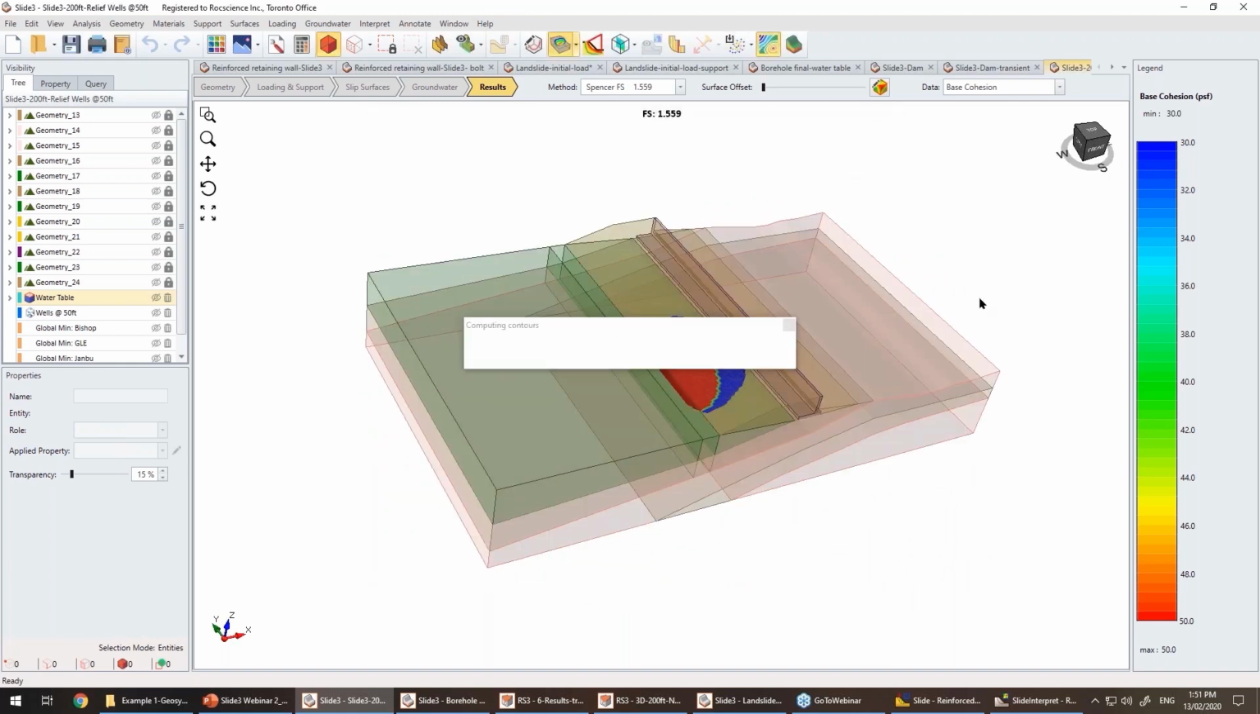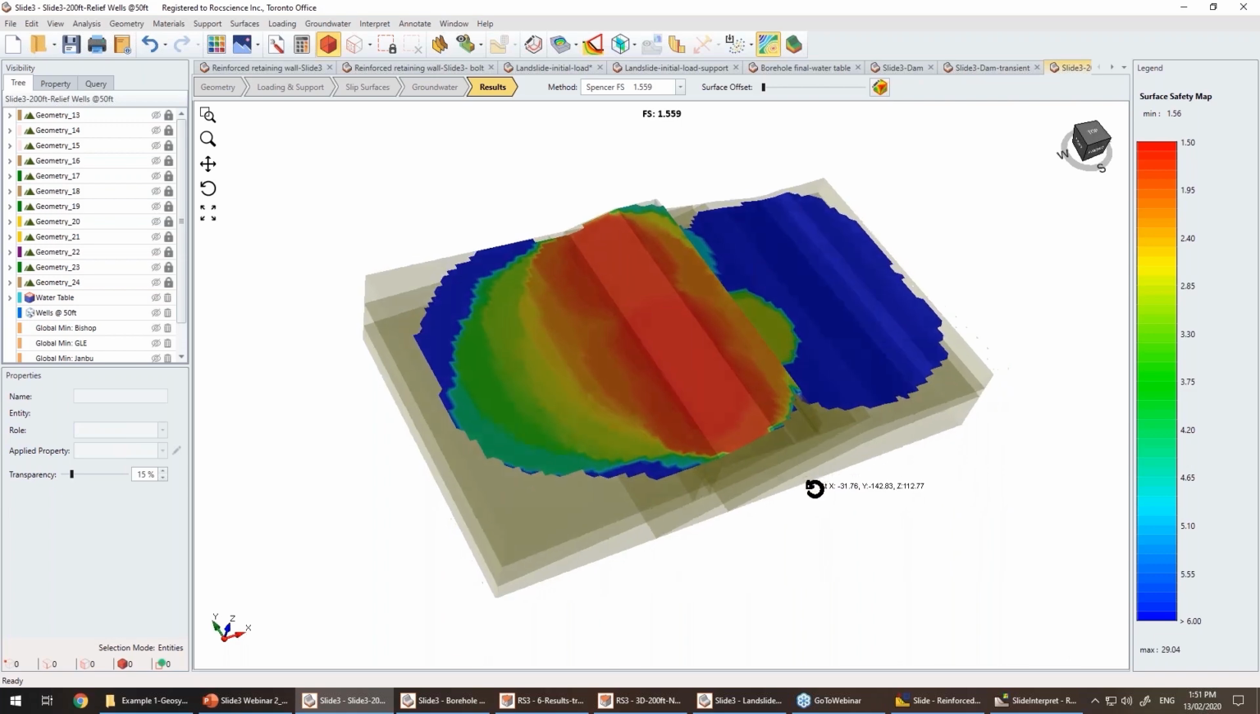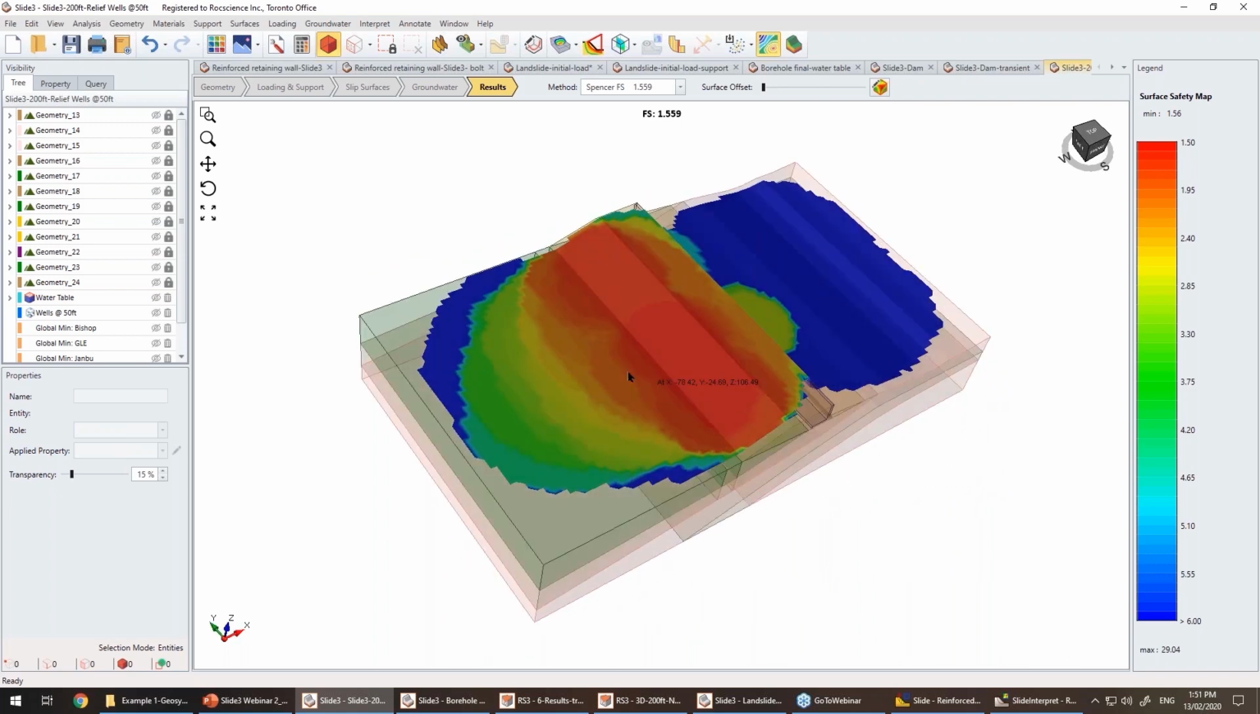And also finally, this is the safety map. This shows that this is the unsafe zone for this example. Okay, let's go back to our presentation.